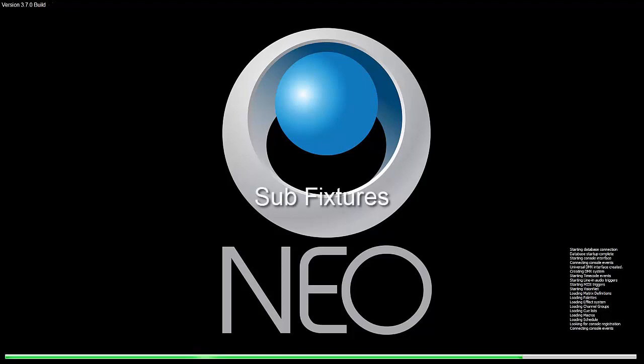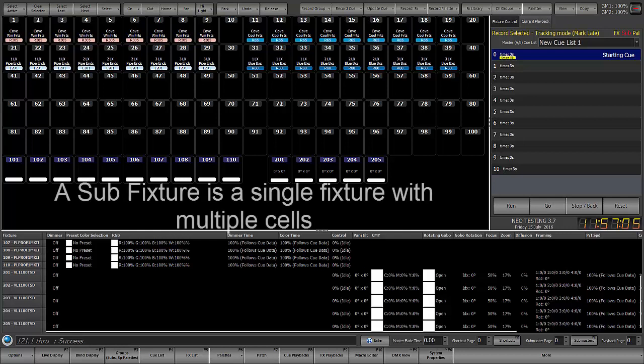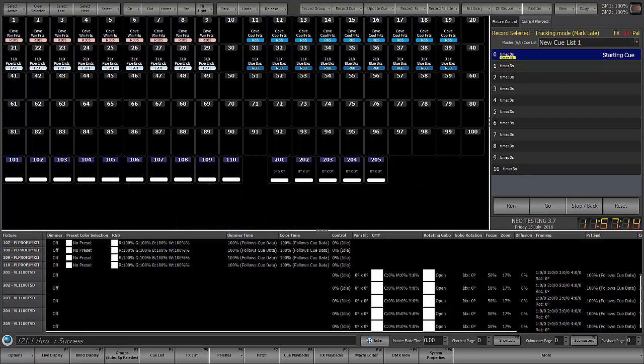This video targets Sub Fixtures. Now, Sub Fixtures is a new feature for Neo in software version 3.7, and it's designed to aid in programming of multi-celled fixtures. So when you have strip lights that have multiple intensity cells, as we do with LEDs nowadays, there are now some par style wash fixtures that have them. There are some moving lights that are starting to have multiple cells of intensity control with color changing LEDs.